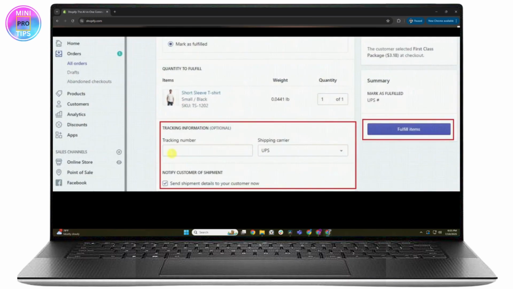Input the customer's tracking number in the optional tracking number area and select a carrier. Select Send a notification email to customer to keep them in the loop about changes, refunds, and other important details.